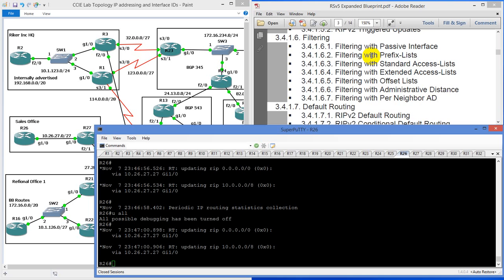We'll take a look at Prefix List, Standard and Extended ACLs. We have already taken a look at offset. We'll take a look at modifying the hop count. And then we'll also take a look at doing a similar situation, but instead of modifying how many hops away, we'll see exactly what the administrative distance is.